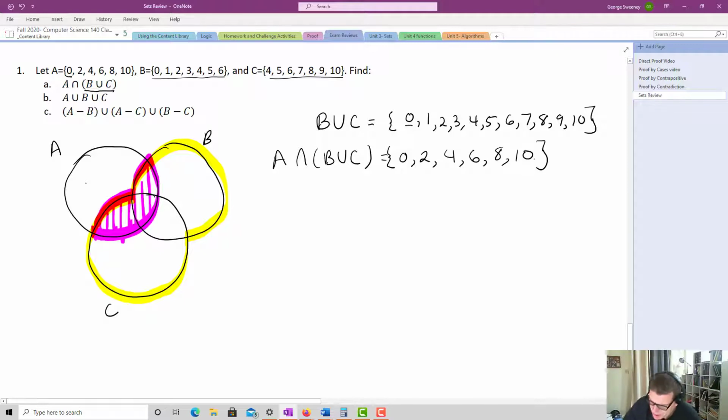So it turns out that actually ends up being A. That just happens to be how this works, and that is because A is actually a subset of B union C. Not B by itself, not C by itself, but actually B union C. So what I did there was first I took B union C, and then I took the intersection with A secondly. I utilized the order of operations.